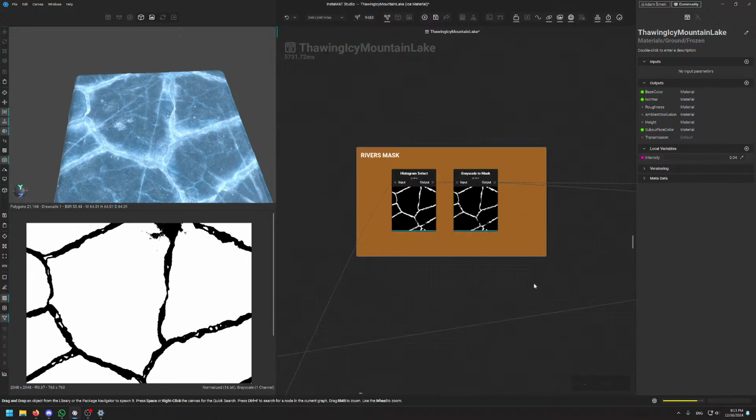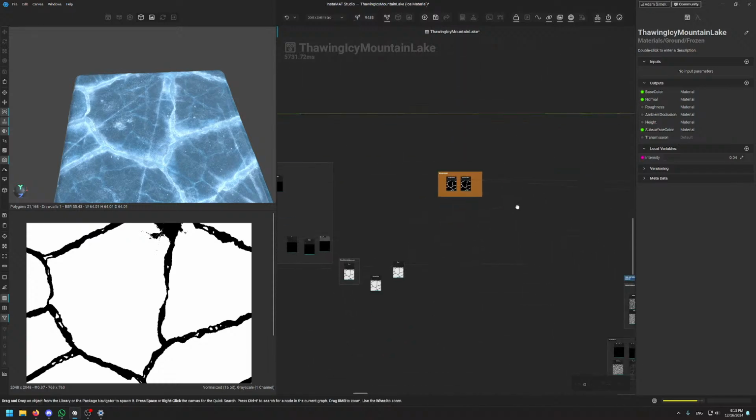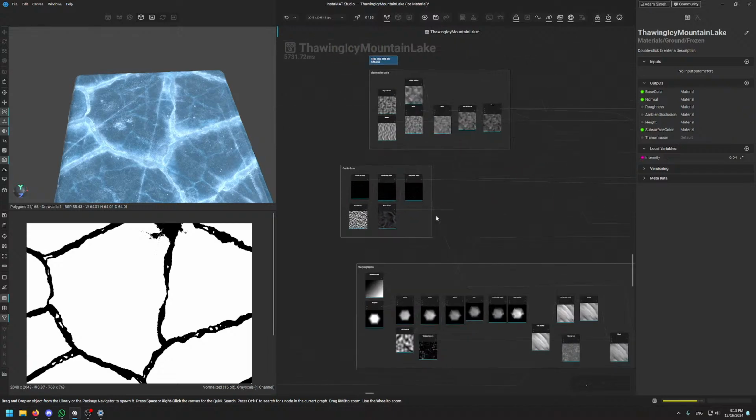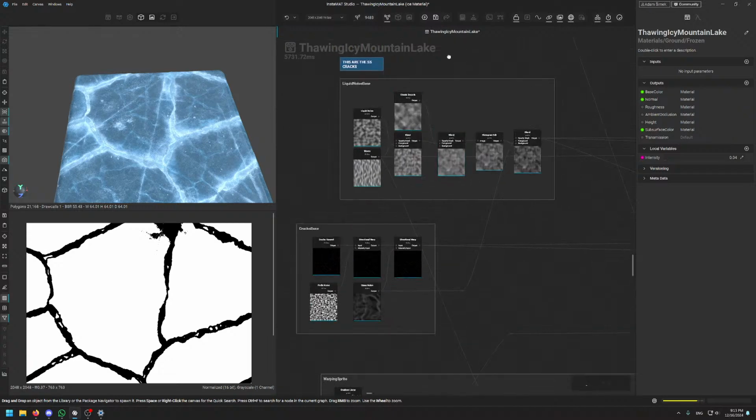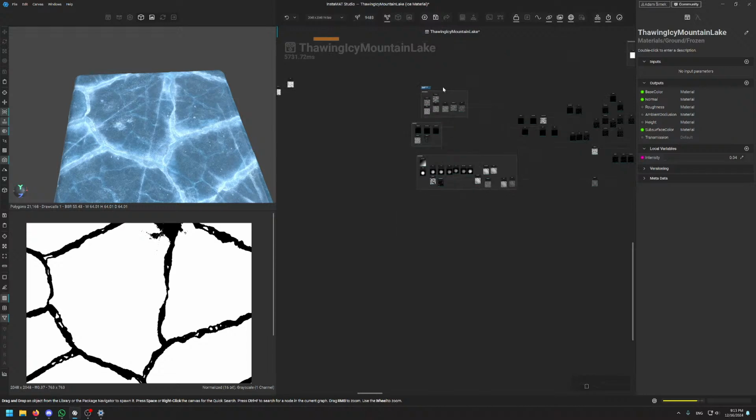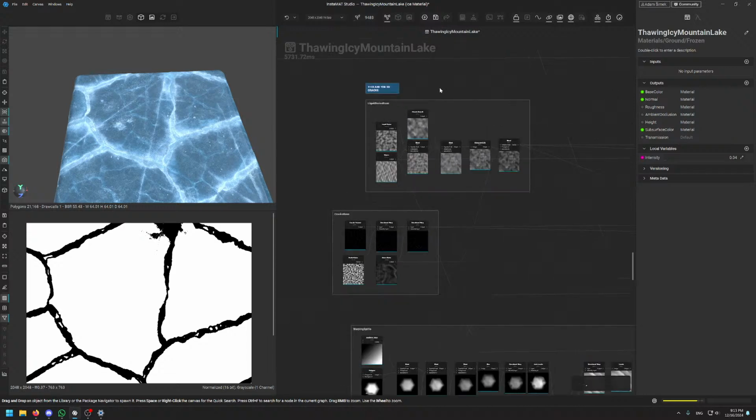So yeah, this is our mask that separates the main shapes. And then I started working on many different things at once, to be honest, mostly for the albedo map already, because ice, again, doesn't have much in terms of actual height detail.